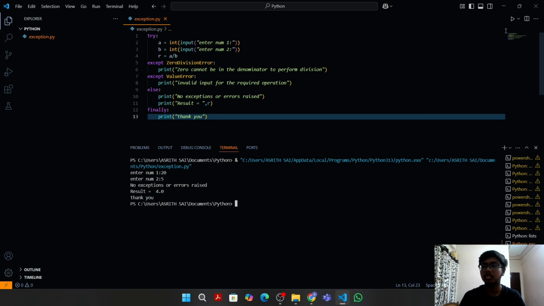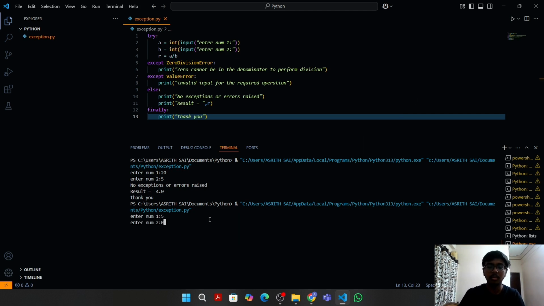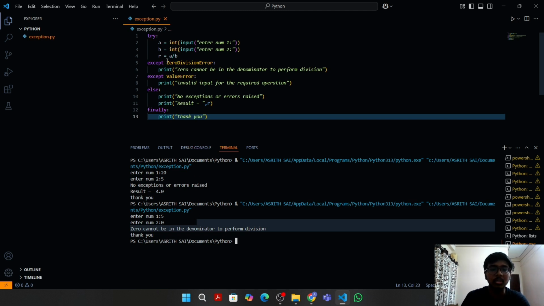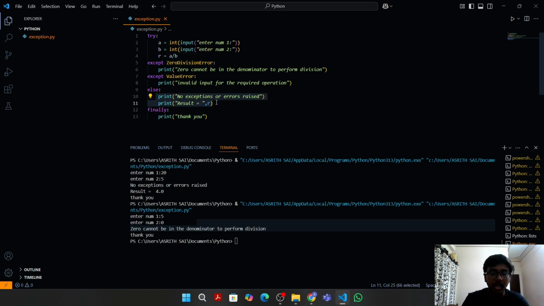Now let's check this code with a test case which causes an exception or error. For the first number I will give 5 and for the second number I will give 0, and we know that it is not possible to divide any number by 0. Here, as you can see, the statement 0 cannot be in the denominator to perform division has been printed, which is written in the except block of zero division error. One exception has been raised, so the else block has not been printed, but the thank you statement has been printed because it is written in the finally block.